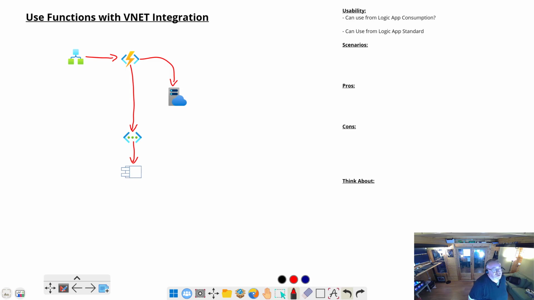Now, if you already have a function plan that has support for VNet, so things like an Elastic Premium or an ASE or I think Standard, if I remember right, Premium certainly supports it.